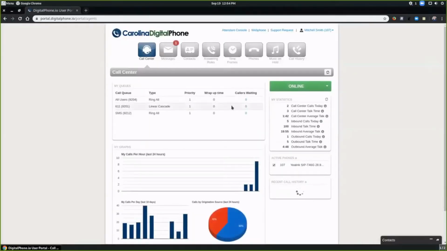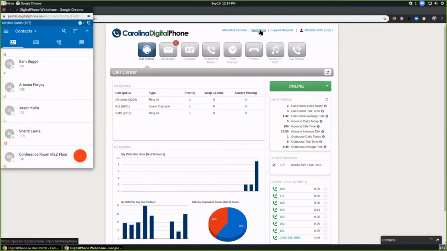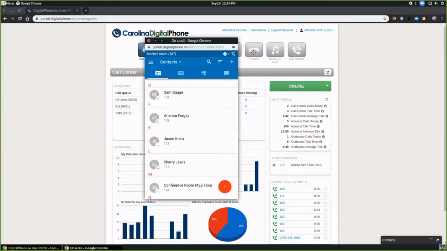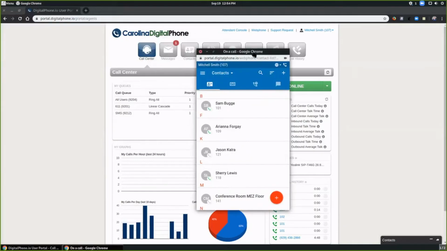Once logged in, at the top of your homepage, you're going to have Attendant Console, Webphone, Support Request, and then your information. If you click on Webphone, this will launch a separate window to pop open. And from here, you may have to log in again with the same credentials used to log in initially.